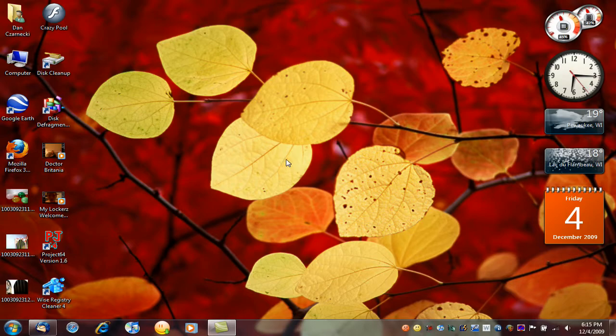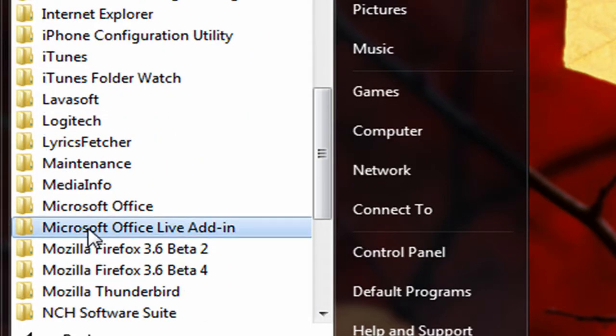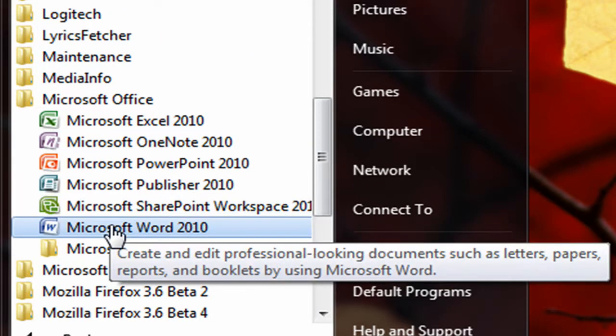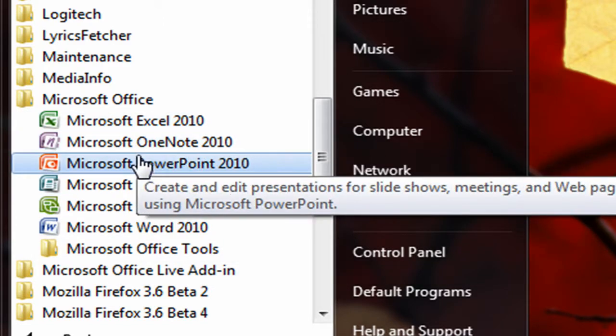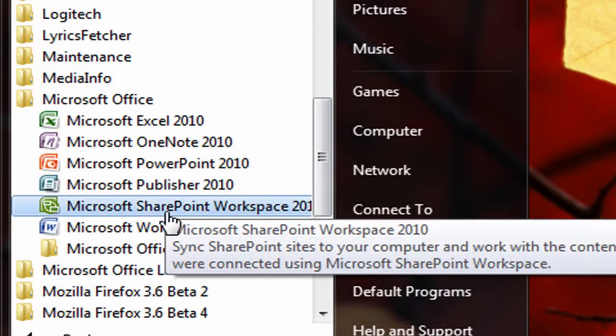Okay, so now I'm going to be doing my review of Office Professional Plus 2010, the technical preview. What this version comes with is Word, Excel, PowerPoint, Publisher, OneNote, Outlook, and I'm trying to think of what else. Hold on. So let's go to Start, All Programs, Microsoft Office. Yep, so it comes with Word, Excel, PowerPoint, OneNote, Publisher, and SharePoint Workspace.